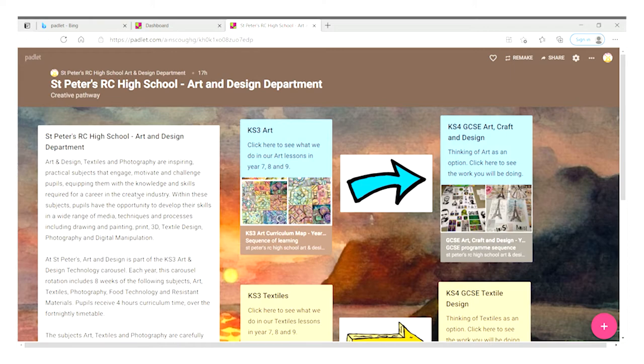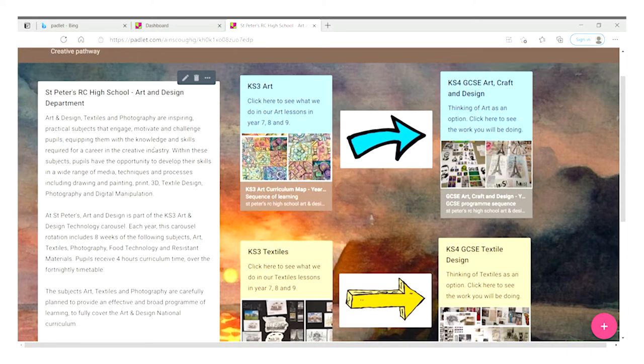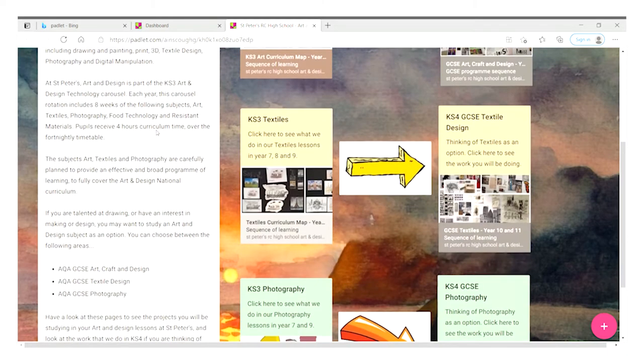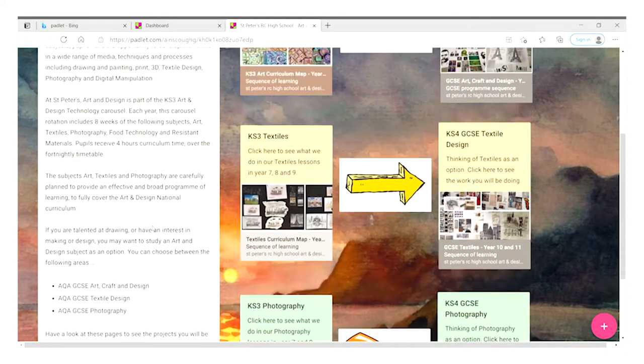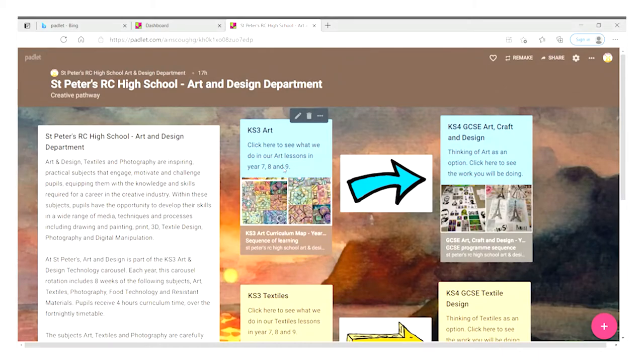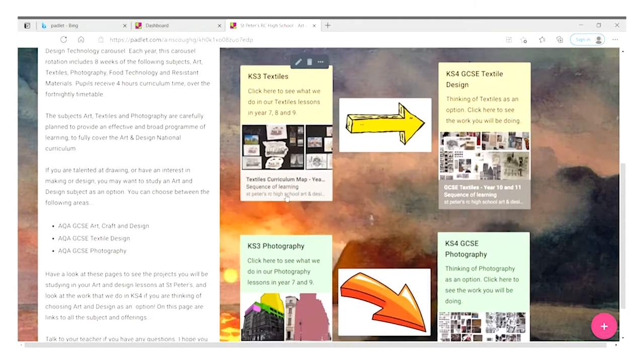If you follow the link from the previous page, it'll bring us to the Art and Design website page here. If you look here on the left, it gives you an overview of what we do in the art department and what offerings we give at Key Stage 4. If you look at these icons here in the middle, it takes you through what we offer at Key Stage 3 in art, textiles and photography.